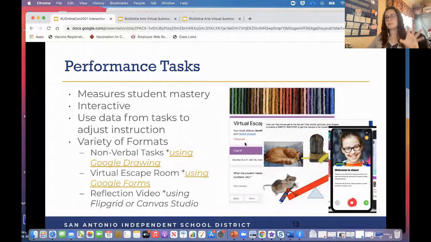So let's look at these performance tasks a little bit deeper. We're going to look at nonverbal tasks such as Google Drawing. We're going to look at virtual escape rooms using Google Forms. And one that's commonly used is reflection videos using Flipgrid or Canvas Studio or even iMovie and trailers. All of those are a great way for the student to show how they've interacted with the content and what they've absorbed and what they're able to tell you back.